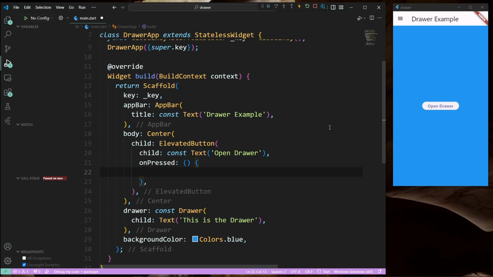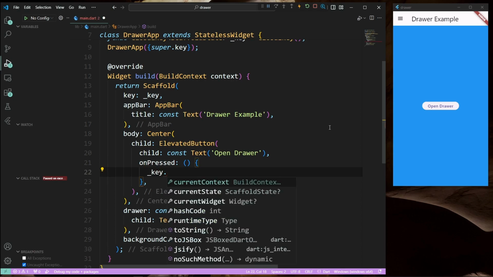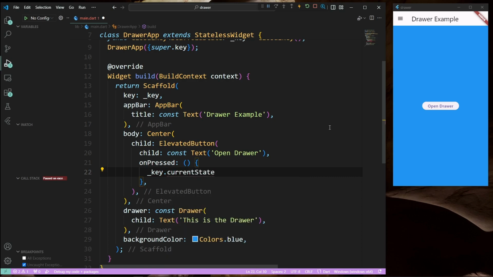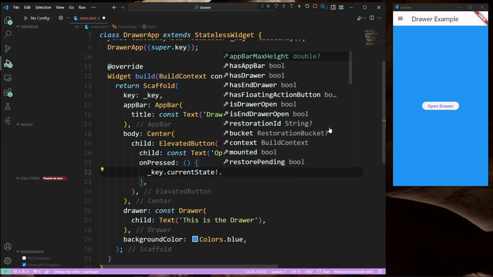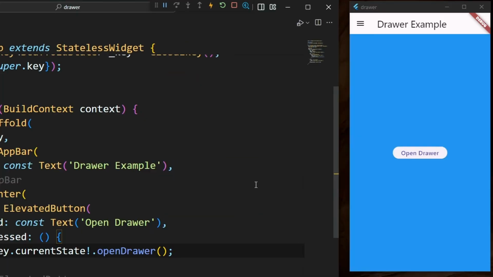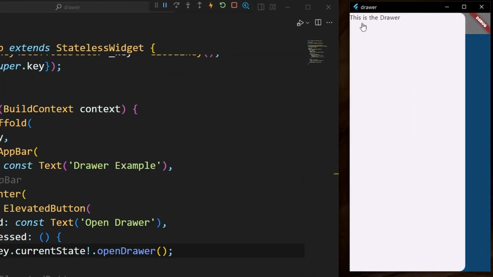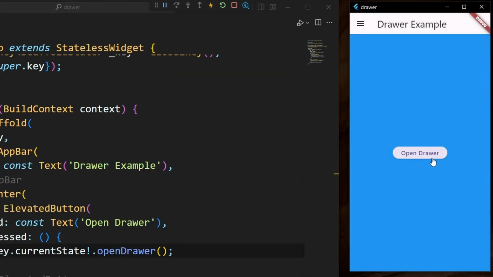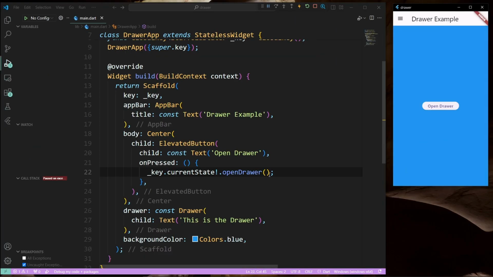So here now we can just do _key.currentState. We will say we know current state will be set. And then just say open drawer. So now we should be able to open it here and also here. So that's how you can use it within your app.